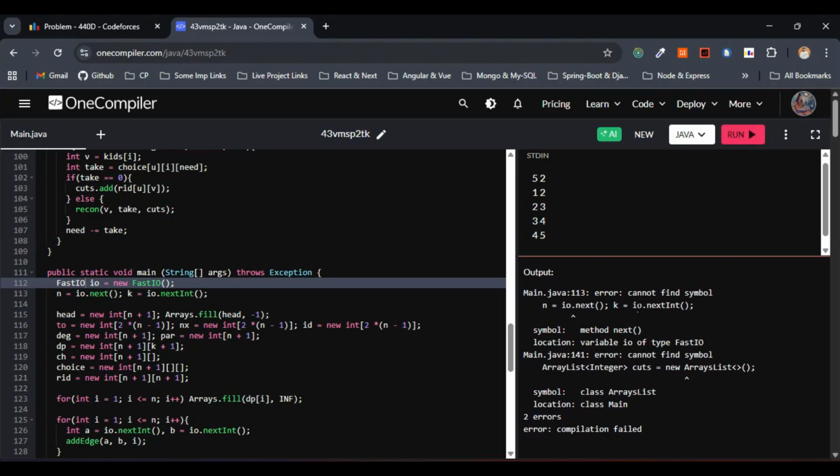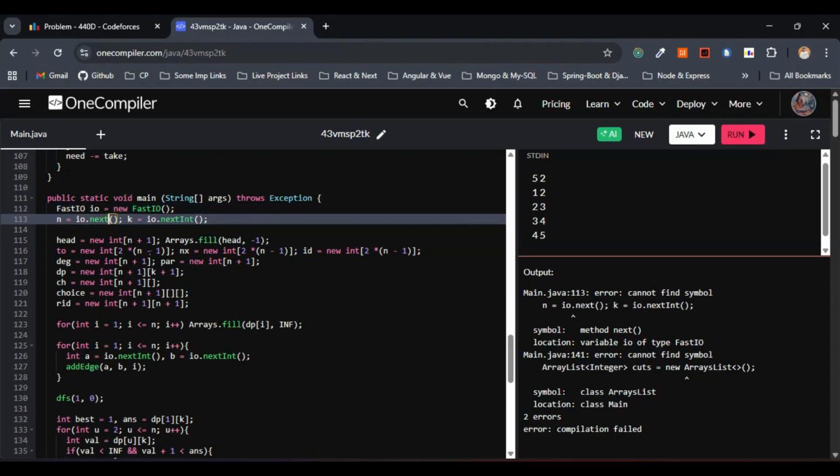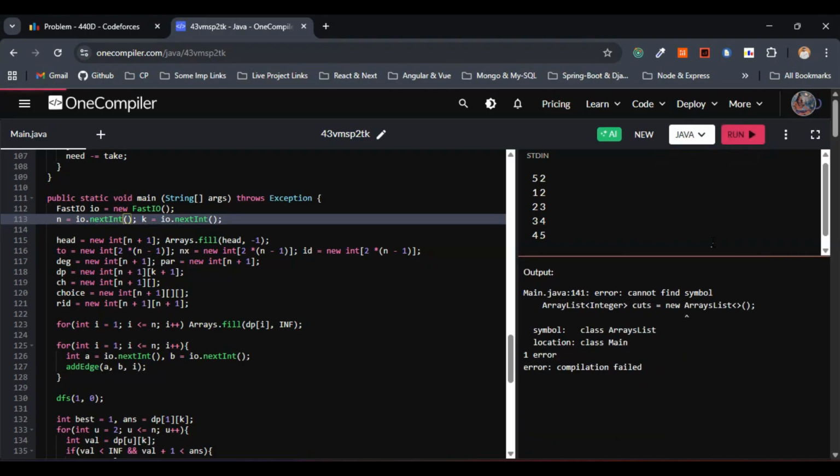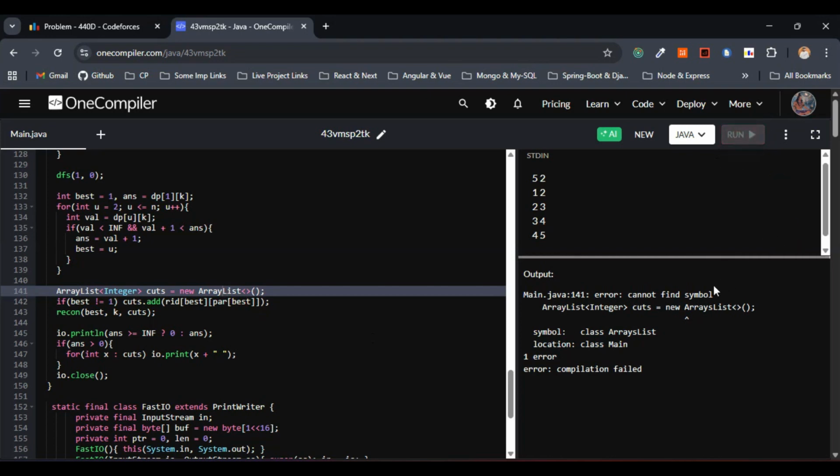Cannot find the symbol again. What the heck, man. Line number 113, IO dot next. Oh, so this one has to be nextInt, not next. I forgot to give int here. It's fine. With one error, this one has to be ArrayList, not ArraysList. So this one again, 141, the last error. I have given ArraysList here. So let me run this one now. Now all the errors are gone.